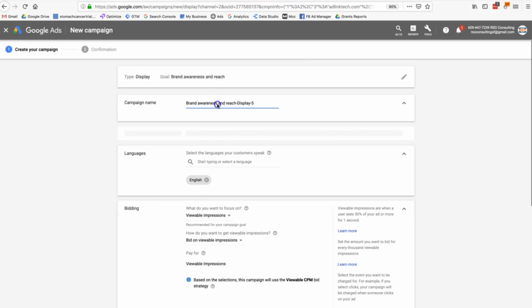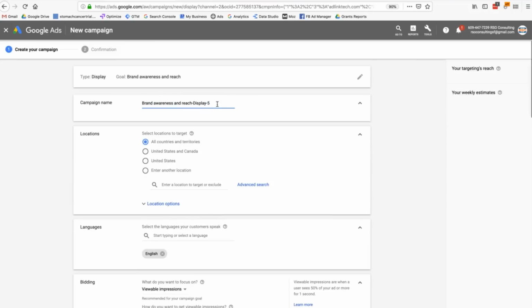When that loads up, we're going to have a number of different options available to us. Here we can name our campaign. You can see brand awareness and reach is the name of our campaign, and for now, we're just going to put test. Now we have the opportunity to choose our location. Here, we're going to choose the United States.